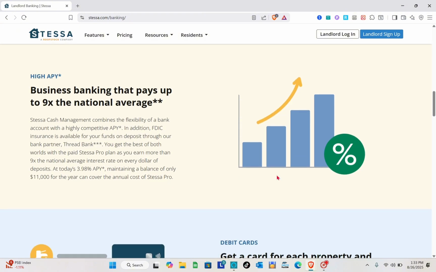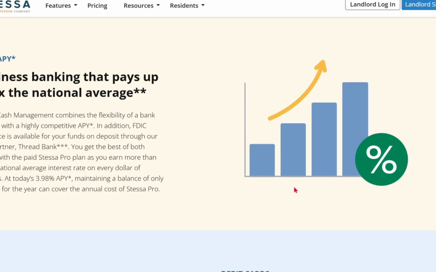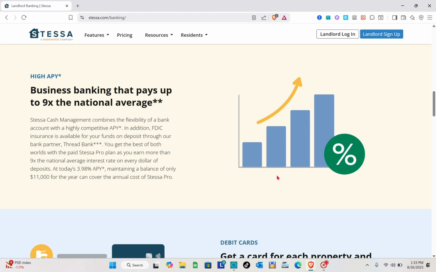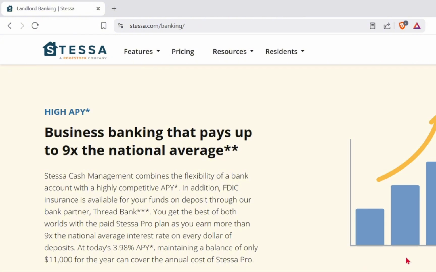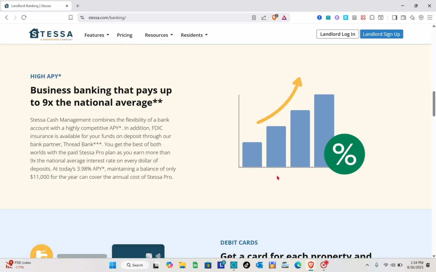Okay, right here, business banking that pays up to 9 times the national average. Stessa Cash Management combines the flexibility of a bank account with a highly competitive APY. In addition, FDIC insurance is available for your funds on deposit through our bank partner. So you get the best of both worlds with the paid Stessa Pro plan, as you earn more than 9 times the national average interest rate on every dollar of deposits.